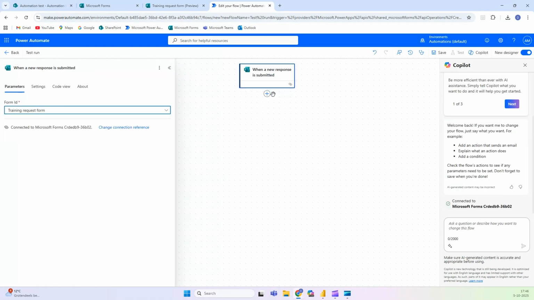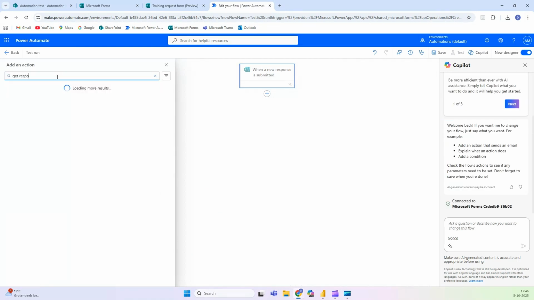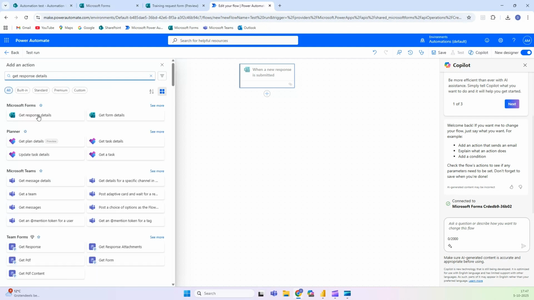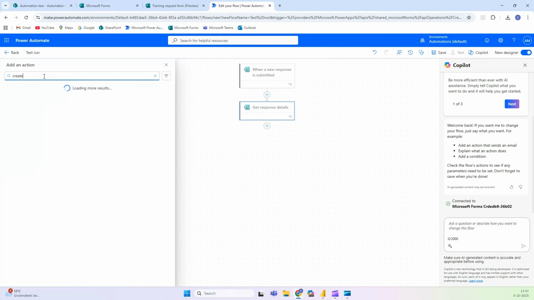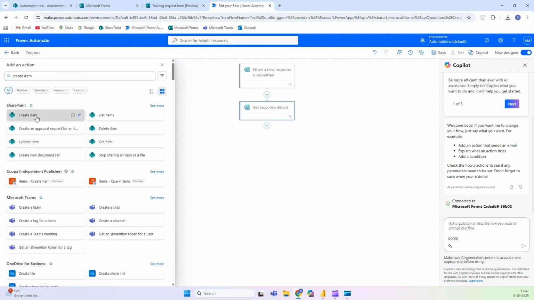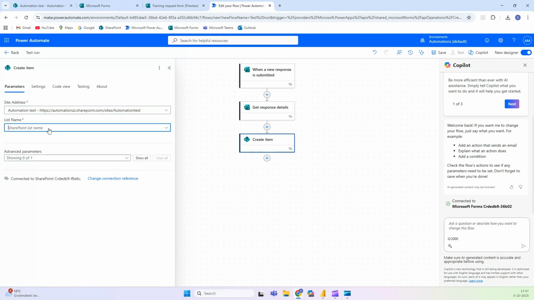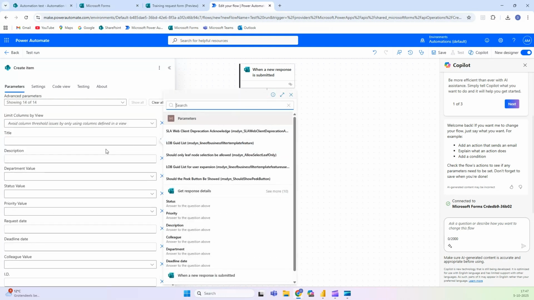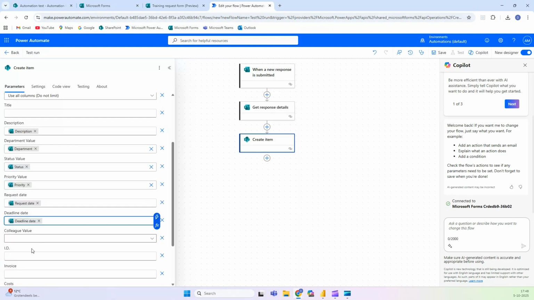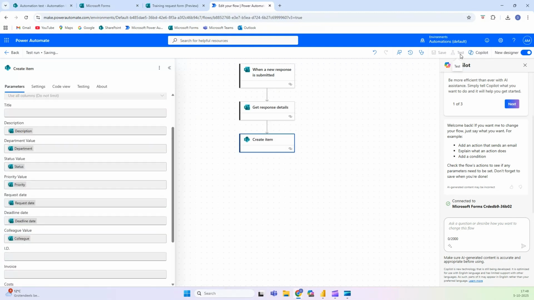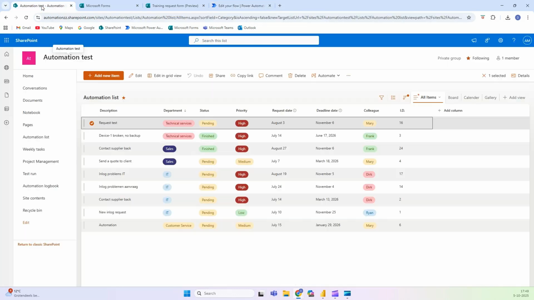Use the trigger when a new response is submitted from Microsoft Forms. Add the action Get Response Details. Then add Create Item from SharePoint. Select your site and your list, and map the form responses to the matching columns. Save and test the flow.